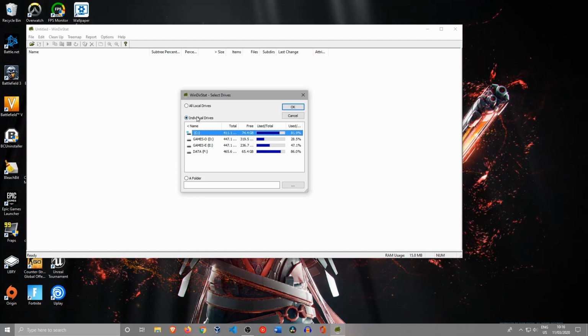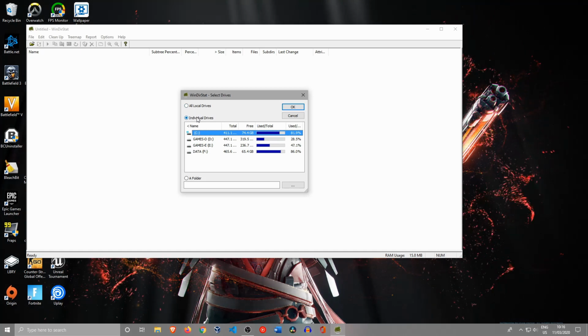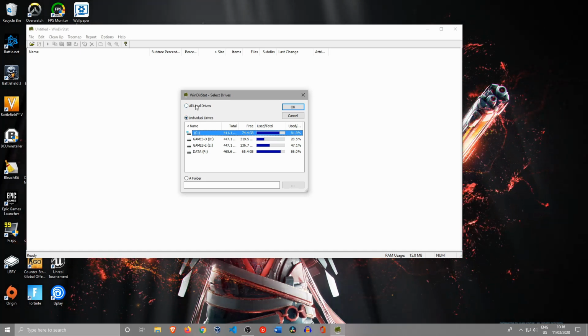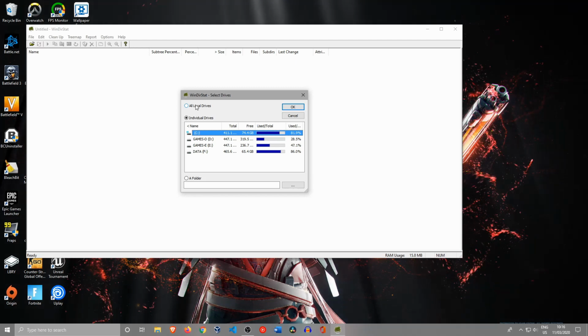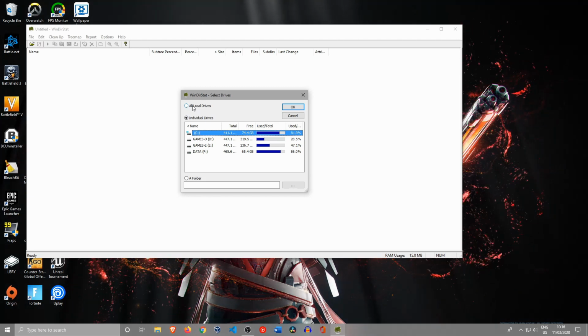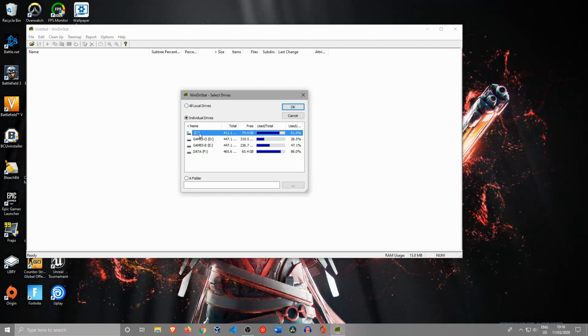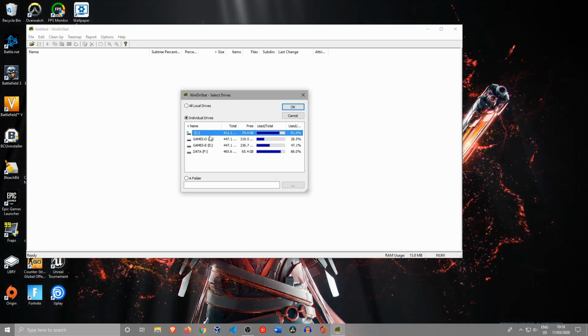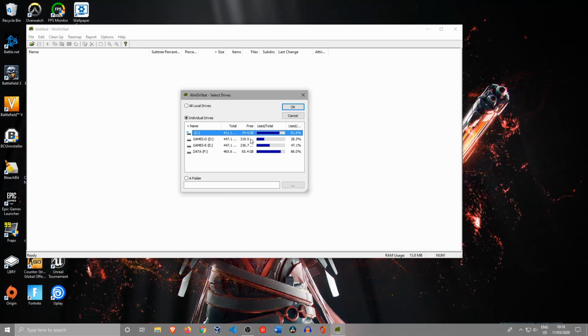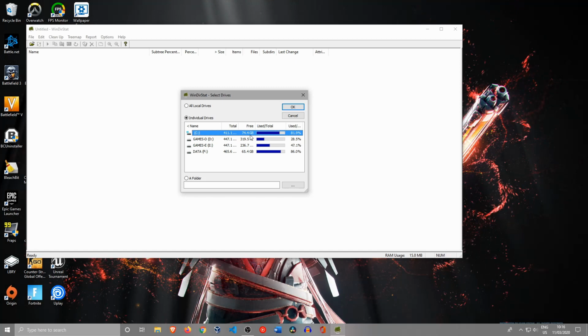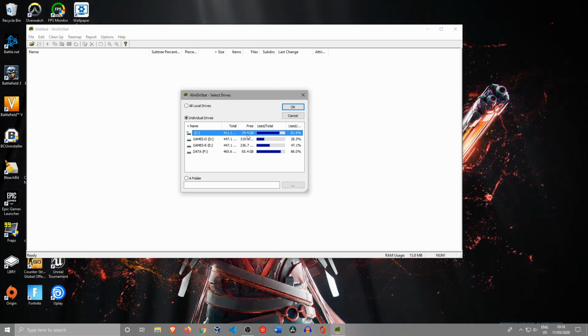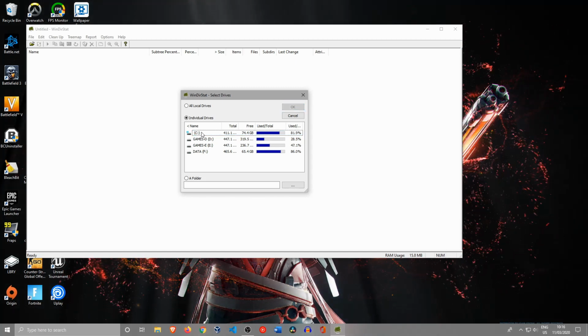You can click all local drives, but I'm not going to do that because that's going to take up a lot of time. But if you want to see what all your drives are being used for, you can click all local drives here. I just want to know what is taking up space, why I only have 74 gigabytes of free space on my C drive. That's what I want to know. So I'm just going to select the C drive here.